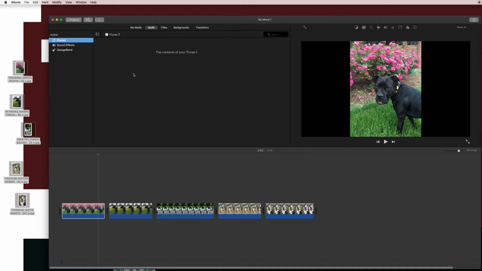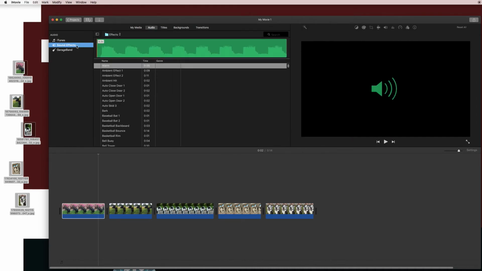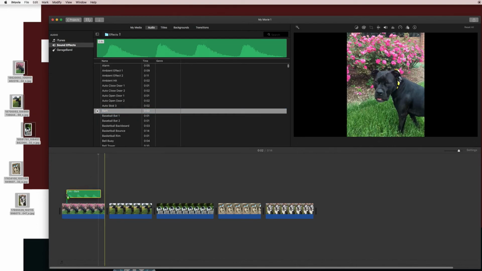Audio, there are 3 types of audio you can include. You can include something from your iTunes library. They have sound effects for you to choose from, which what you can do is you just, so let's say I want to add in the sound of a dog bark. You drag and drop to wherever you want it.